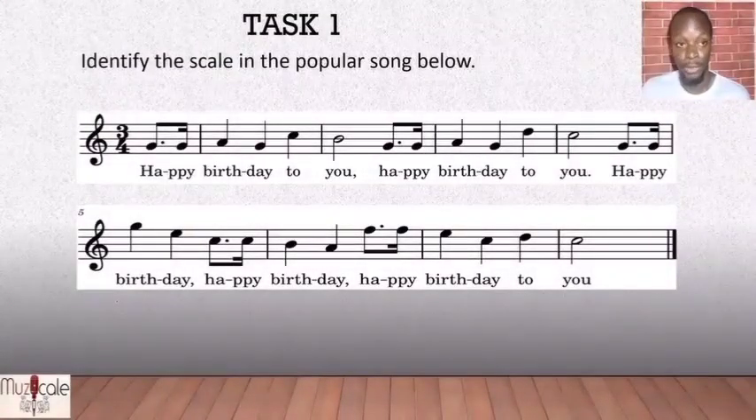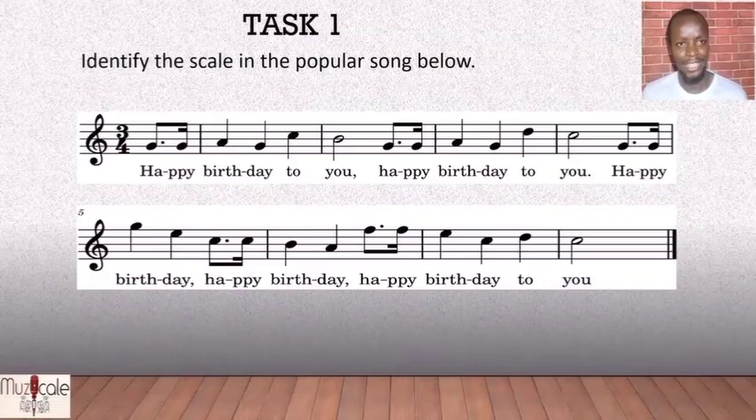Gravitas is a popular song anyway. Try to identify the scale in the music. You can pause the video, attempt that, and put the answer in the comment section. How do you attempt this question? You want to pick out the unique pitches in the music, rearrange them, and determine if it's a major scale, a minor scale, or if it's a diatonic scale, pentatonic, or chromatic scale.